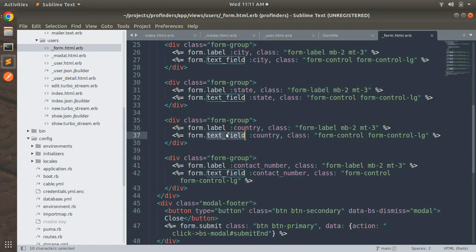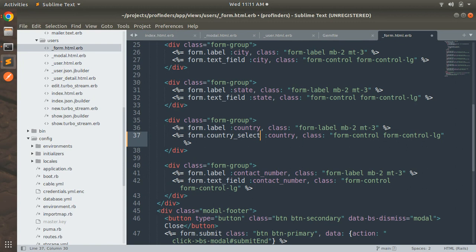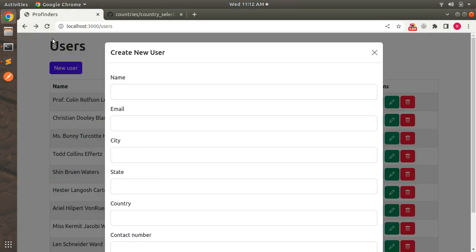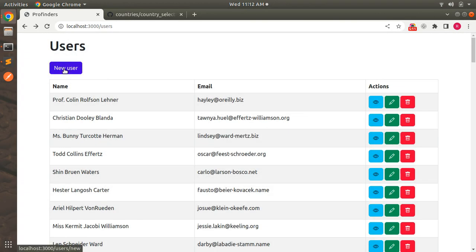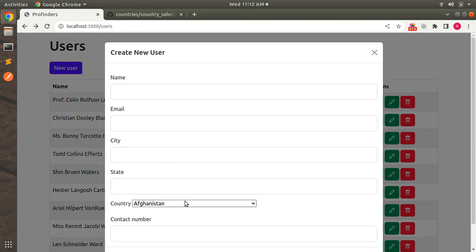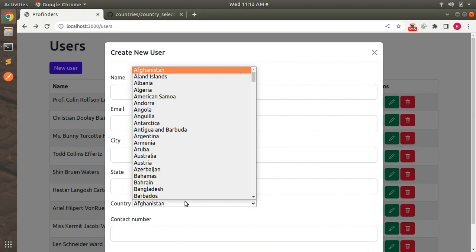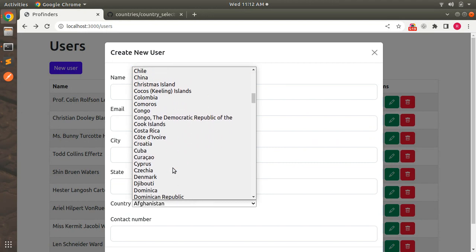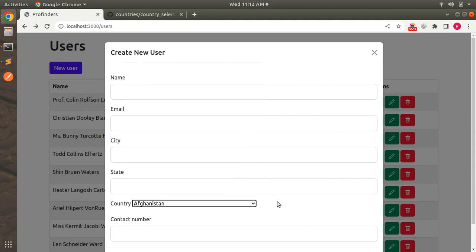So what we need to do here is use country select and save the form. Switch to the browser where the application is running and click on the new user form again, and you can see the list of countries is now appearing in the form. But it's very unstyled, a regular HTML select box, so we need to convert this into our Bootstrap 5 style select box first.